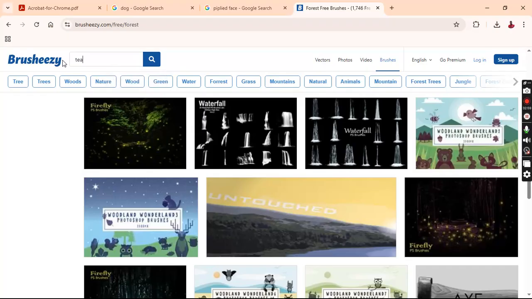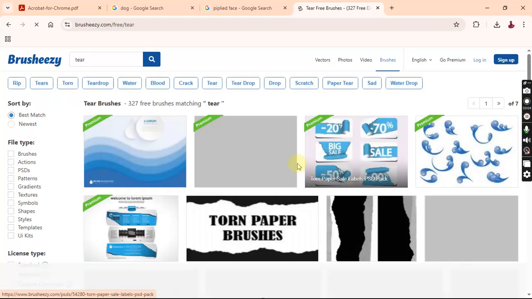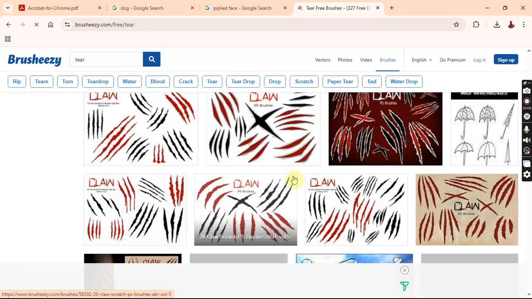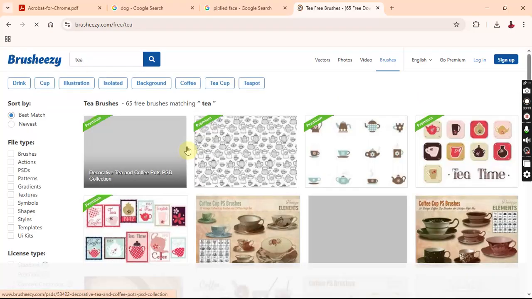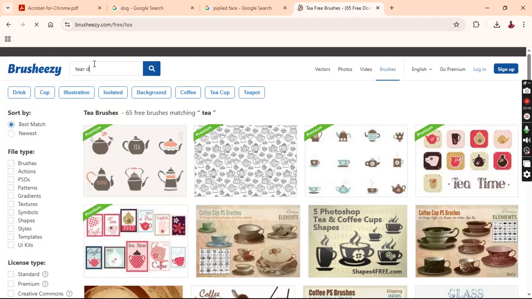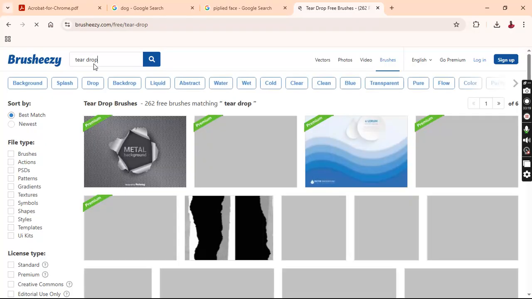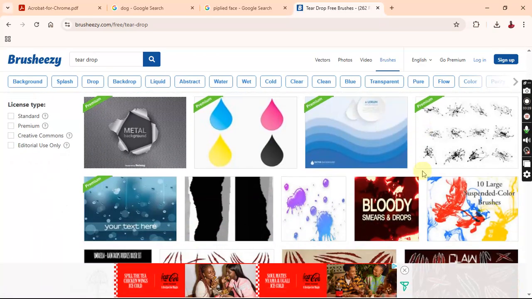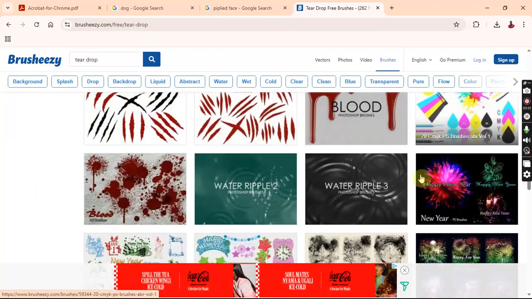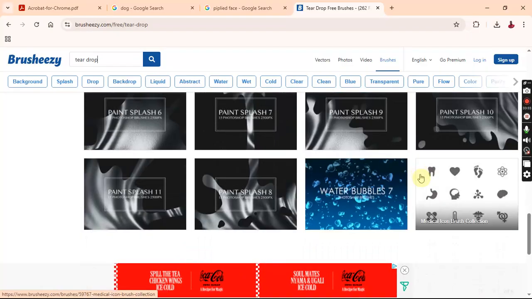Maybe tear. Let's see tear. Is it teardrop? I don't know how to spell that. Yeah, we have it here. This is a brush, you see. Maybe you are in the matatu industry, you're doing graphics and design for the matatu, you need brushes. You can still do them here.